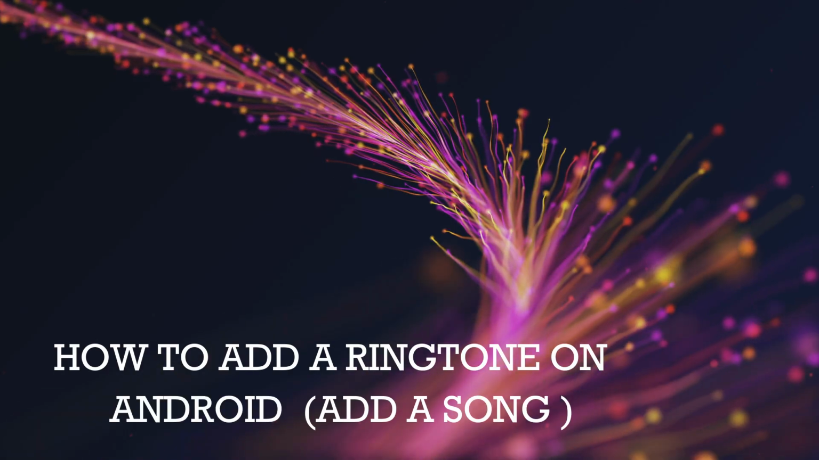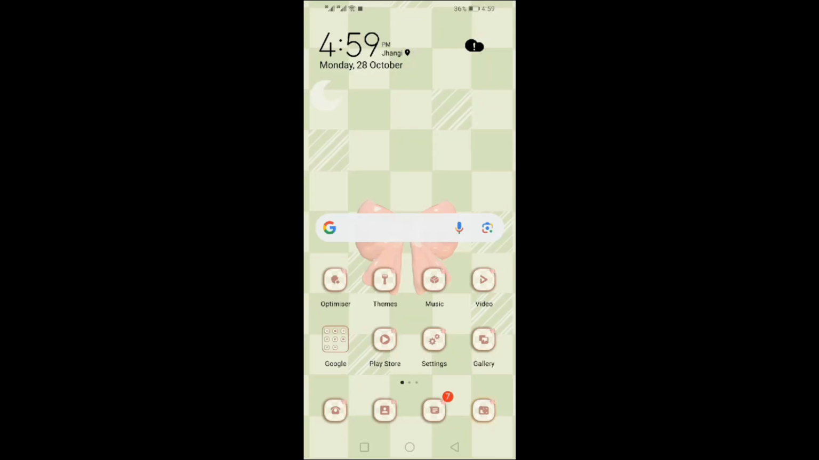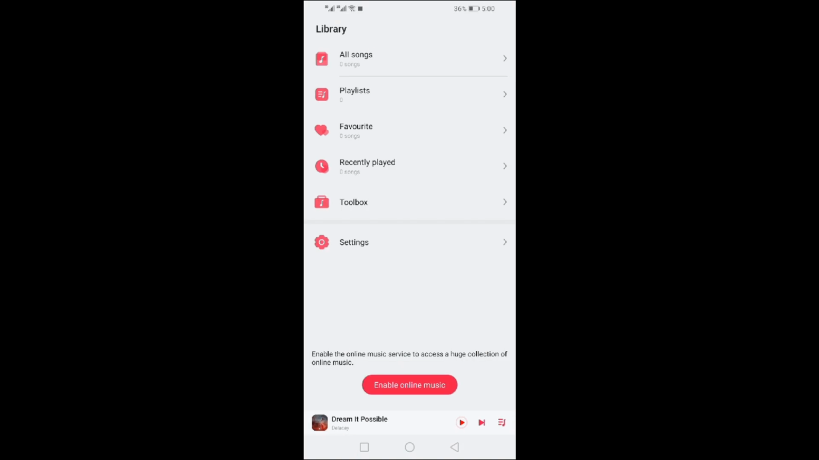How to add a ringtone on Android. Add a song. First step, go to Music on your device. Select a song.